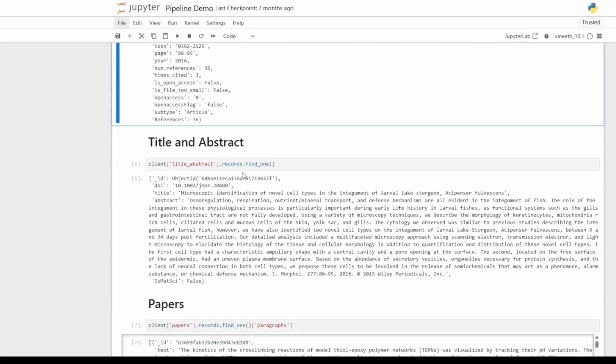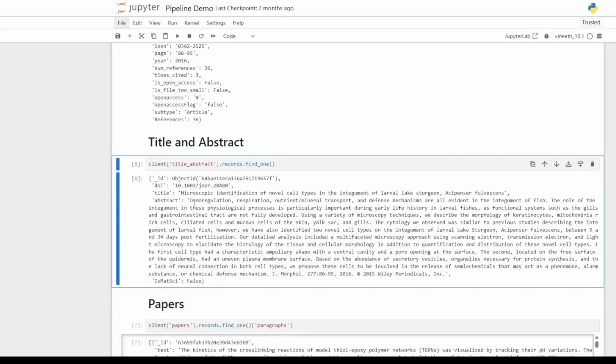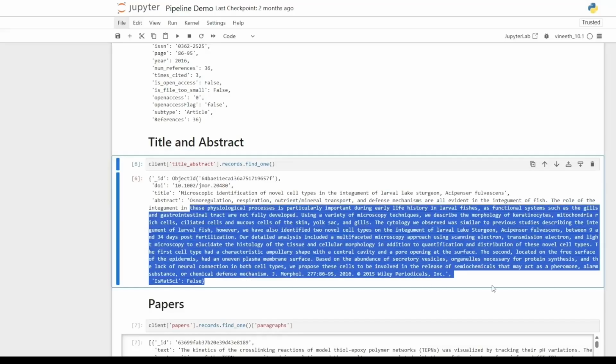The second database is title and abstract. As the name suggests, this contains just the title and abstract of all the papers that we have downloaded. So in this case, the DOI is given, the title is given, and the abstract is given.